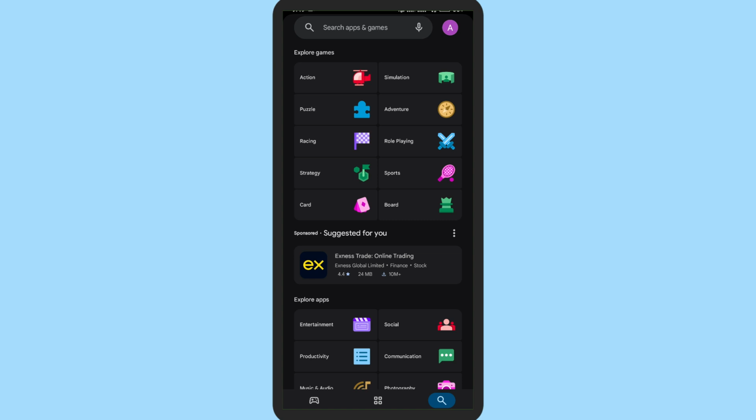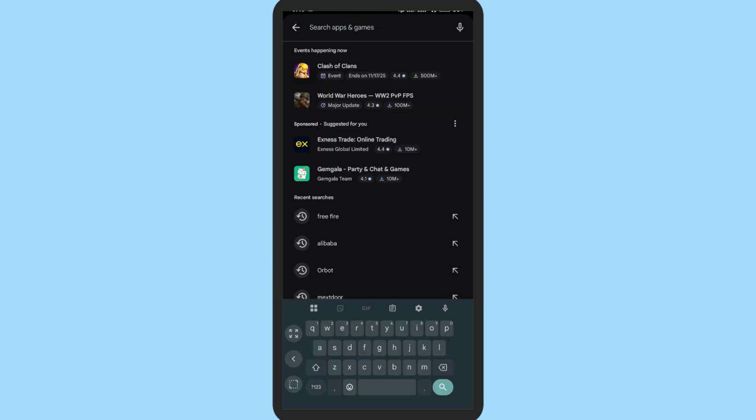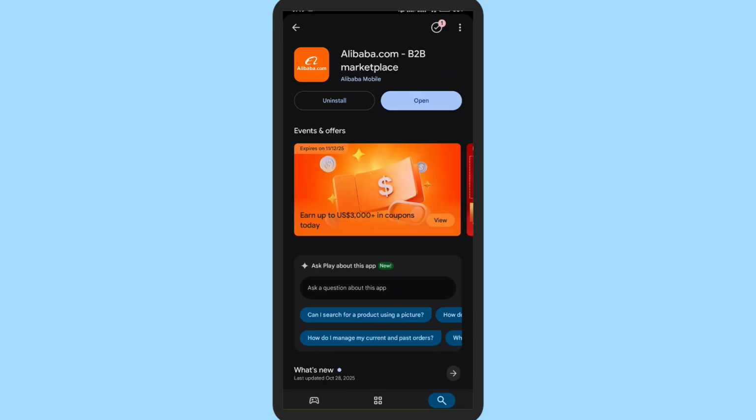After tapping on it, you'll see a search bar at the top. Simply tap on it and type in Alibaba. Then you'll see an app which is launched by Alibaba Mobile, and if you have any updates pending, you'll see an update button right here. But if you already have the updated version, you'll see an open option.